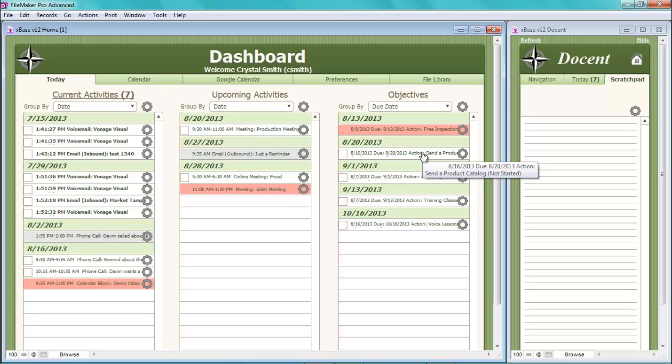On Jason's dashboard, the objective will appear under his objectives list. This functionality allows you to delegate from the solution without having to make any phone calls, send an email, or type an instant message. So when Jason views this objective, he'll be able to see that I've assigned it to him, and he'll be able to see the notes that I've left him that are relevant to this objective.